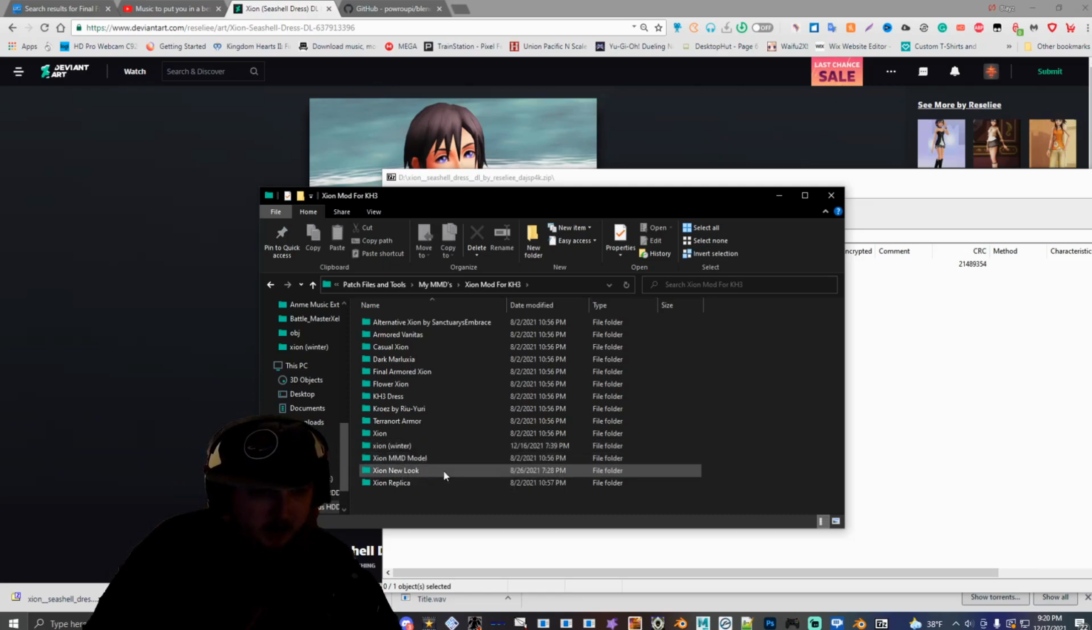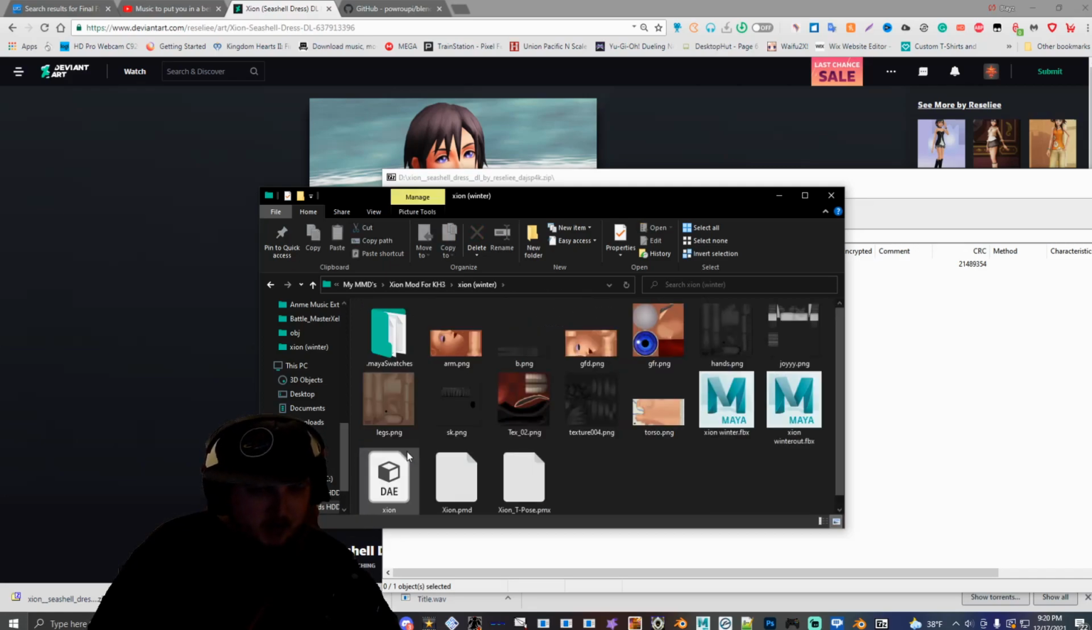But I'm not going to be using that model in this example. I'm going to be using my Shion Winter model, which I'm going to be making for my Shion mod eventually. I already have her exported to FBX, but I'm going to show you guys how to export her.